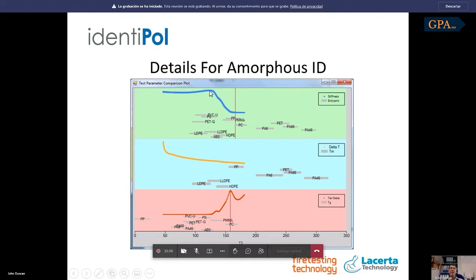So here we have how the stiffness falls with the increasing temperature. This is the delta T signal, and this is the tan delta information here, the damping properties of the material. And because it's amorphous, there's no melting peak, so there's nothing to see in this data trace here. You can see how the stiffness drops dramatically with temperature as the material softens, and where this red line comes, this is the end point.